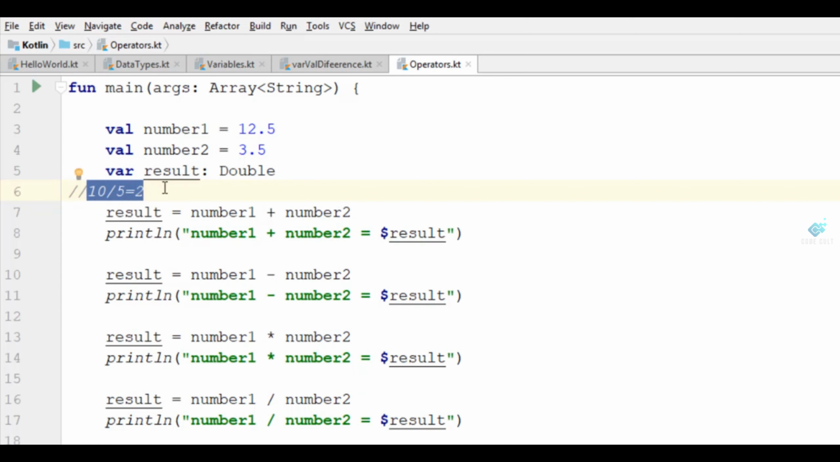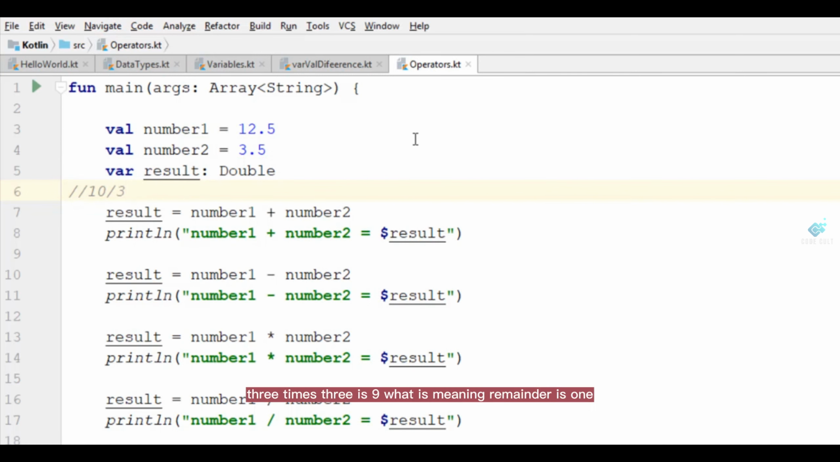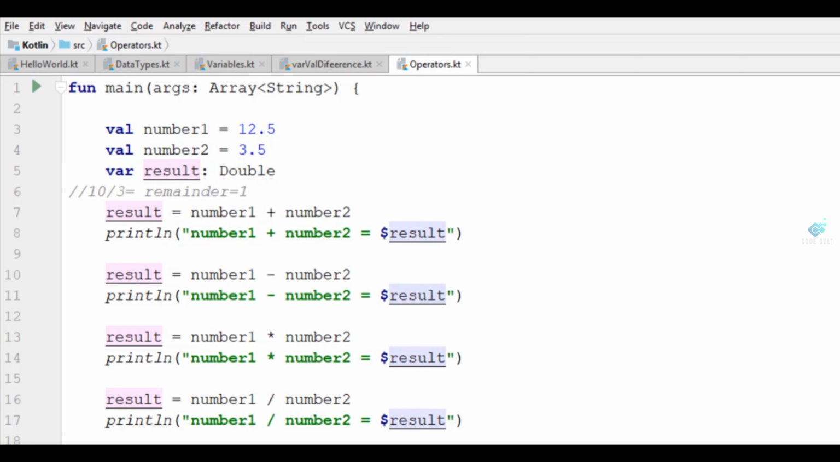Okay, so let us suppose I divide 10 by 3. Well, 3 times 3 is 9. What is remaining? The remainder is 1. Right? So the remainder is 1. Now this remainder is actually modulus. What modulus does is give you the remainder as a result. So when you divide 12.5 by 3.5, the result is the remainder. The remainder is your answer.